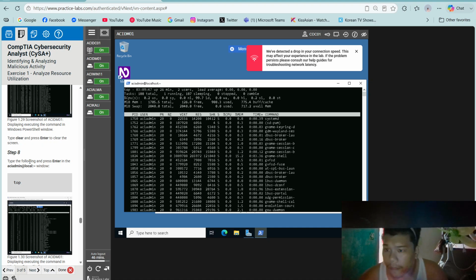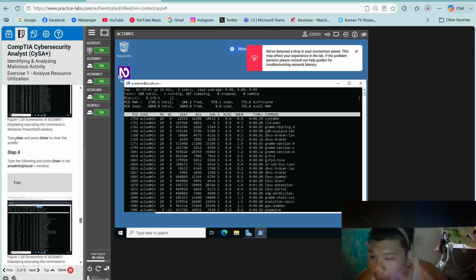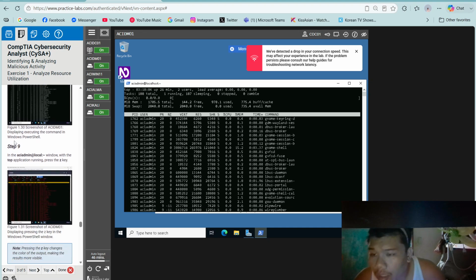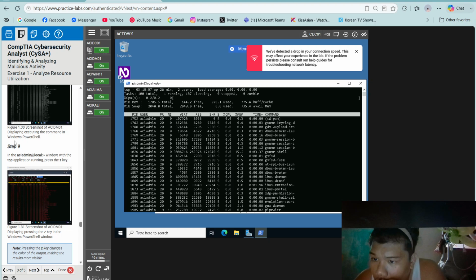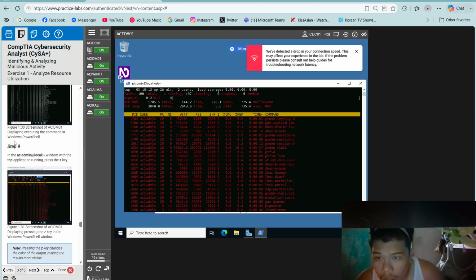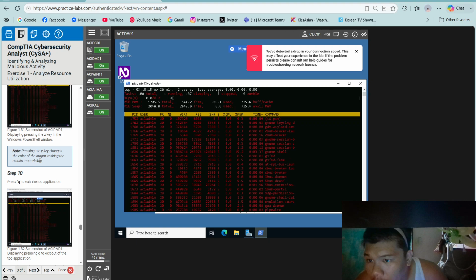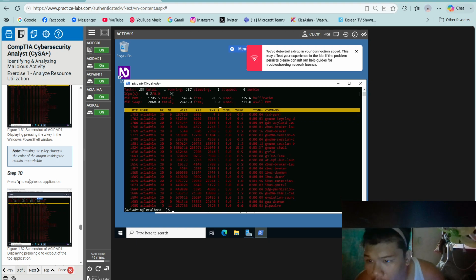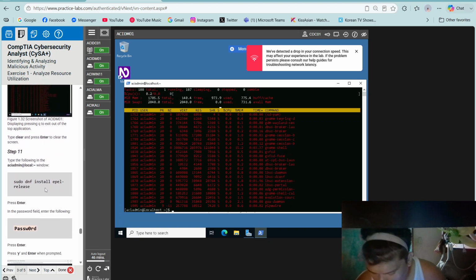Step 8. Type the following and press Enter in the aciadmin@local window: top. Enter. In the aciadmin@local window with the top application running, press the Z key. Pressing the Z key changes the color of the output, making the resources more visible. Press Q to exit the top application. Type clear.